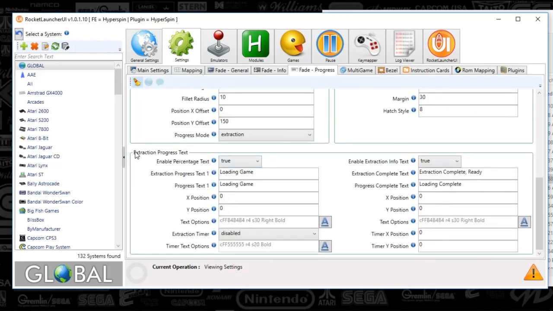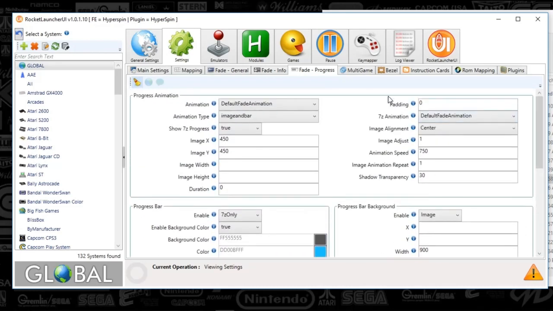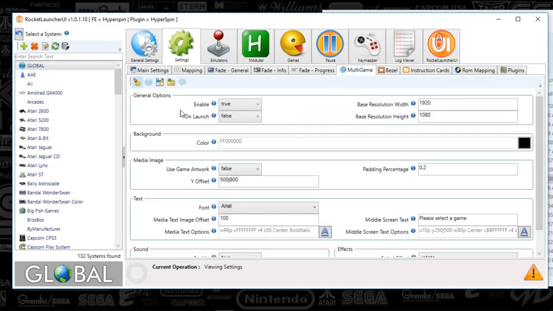And the extraction progress text. This was also defaulted. So loading game, the percent text is true. Enable extraction is true. We're going to move right along. Multi-game. This is going to be for the bigger games on the old school systems. If you've got disc 1 and disc 2 and you've got to swap those games out, you're going to want to set this to enable true. Unlaunch is false.